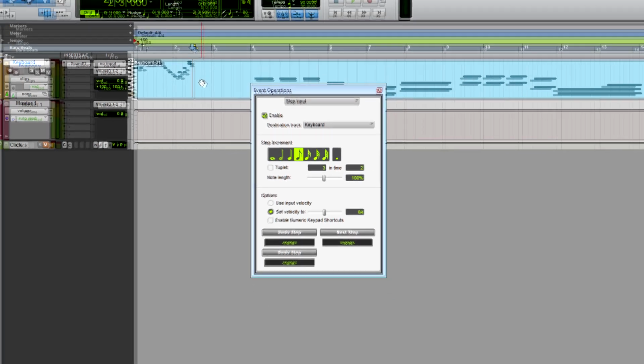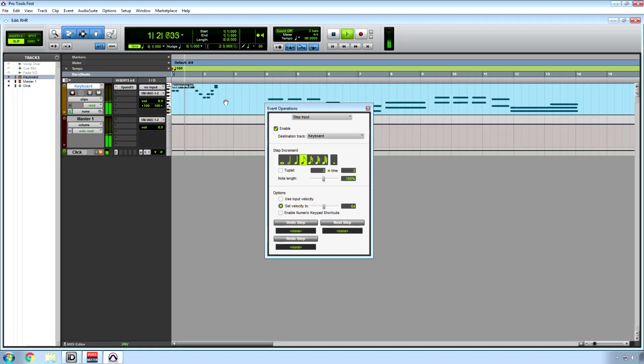But to show you what that did, yeah, I didn't play that like that, but yeah, so you just change these parameters, make it sound more realistic. This is how to program MIDI in Pro Tools the pop music way.